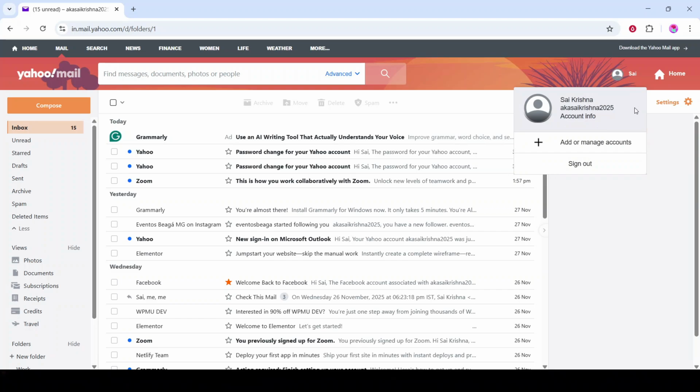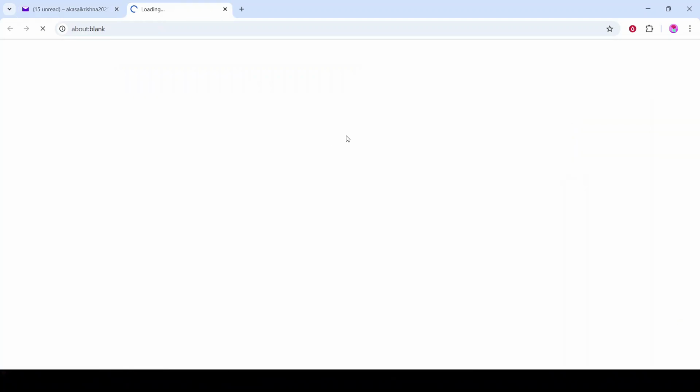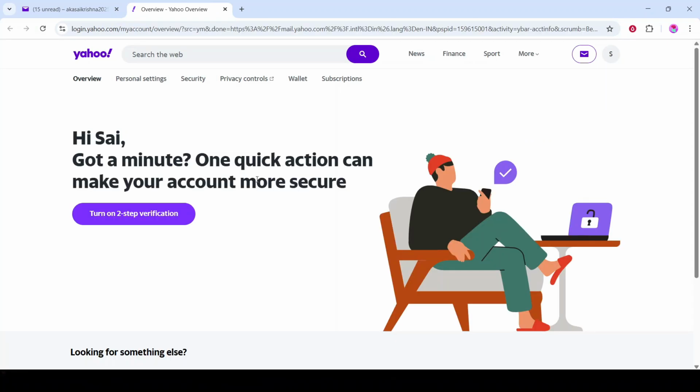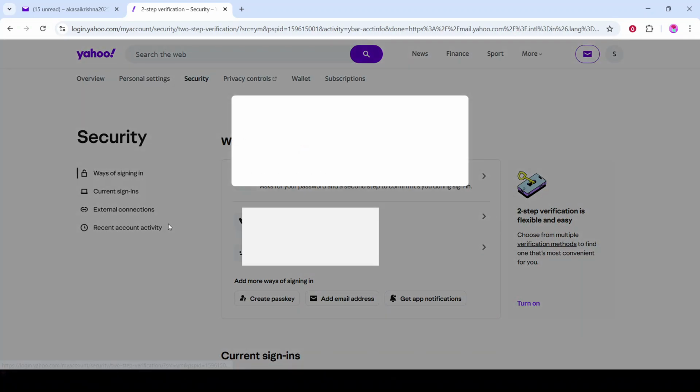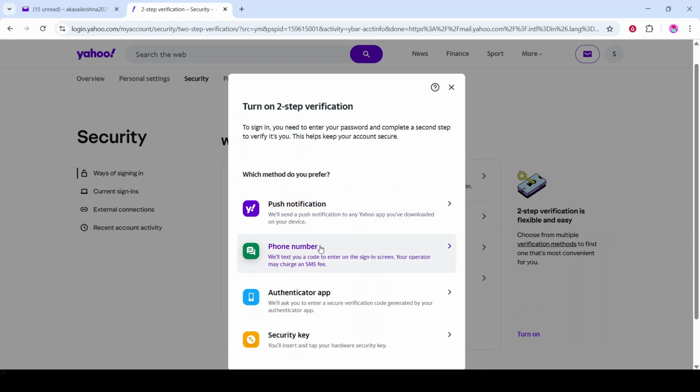Click it, then choose Account Info. If you don't see that, go to Settings and select Account Security. You might be asked to confirm your password again for safety. On the Account Security page, scroll until you find the section labeled Ways of Signing In or Two-Step Verification. Click Turn On. This is where you choose your preferred verification method.